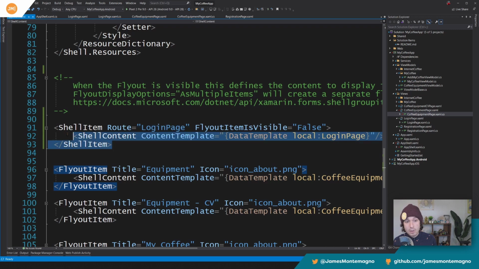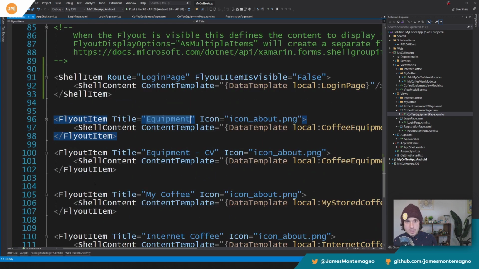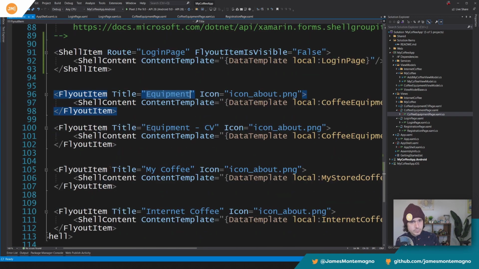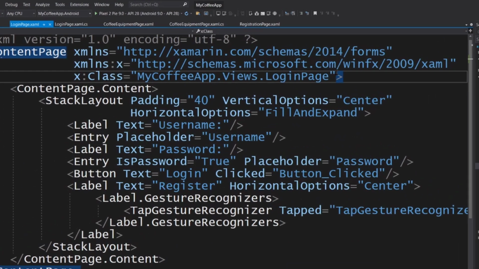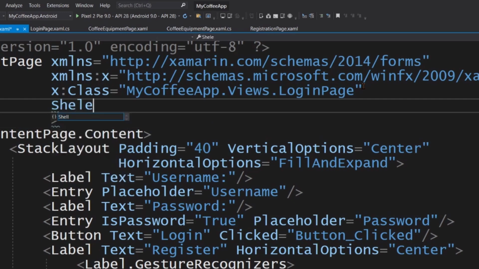Because the shell item is the first one, it will skip over displaying anything else in the page. Just like previously, the shell item had equipment as the default, and then it displayed all the flyout items. So here's what we want to do. We want to go to our login page, and up top, you can also do this in the code behind, we're going to come in and say shell.flyout behavior, and we're going to say disabled, okay?